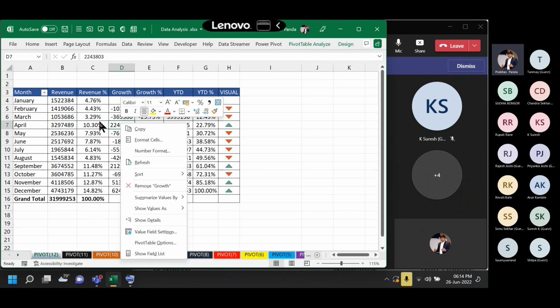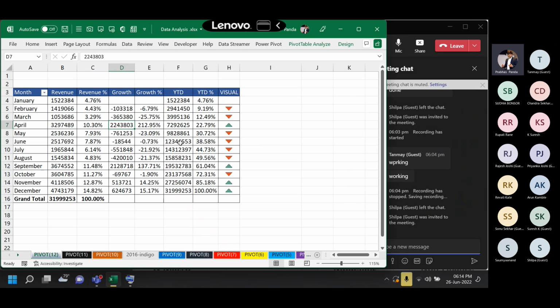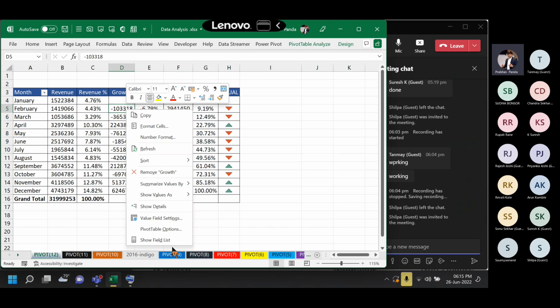Now, when you keep your cursor in the pivot, you can see that the pivot table field box is not getting activated, right? So do one thing, right click on the pivot. There's an option called Show Field List. If you go for this, automatically that field will activate over here.